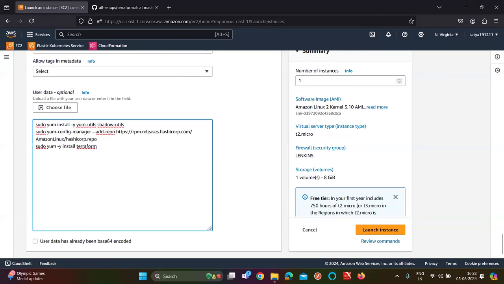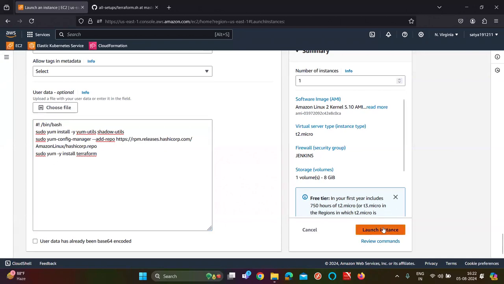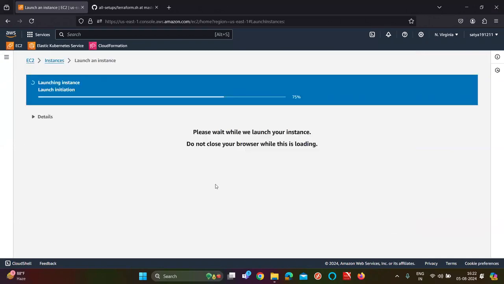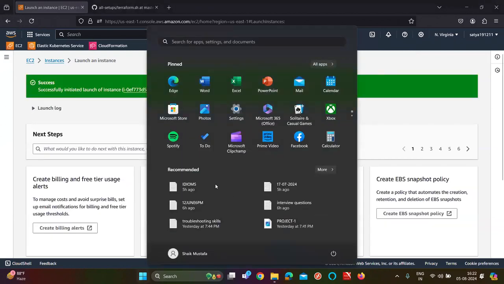Remember, while running the script, you need to put /bin/bash. This is mandatory. So click on launch. Ultimately, I'll get the EC2 instance with Terraform creating.